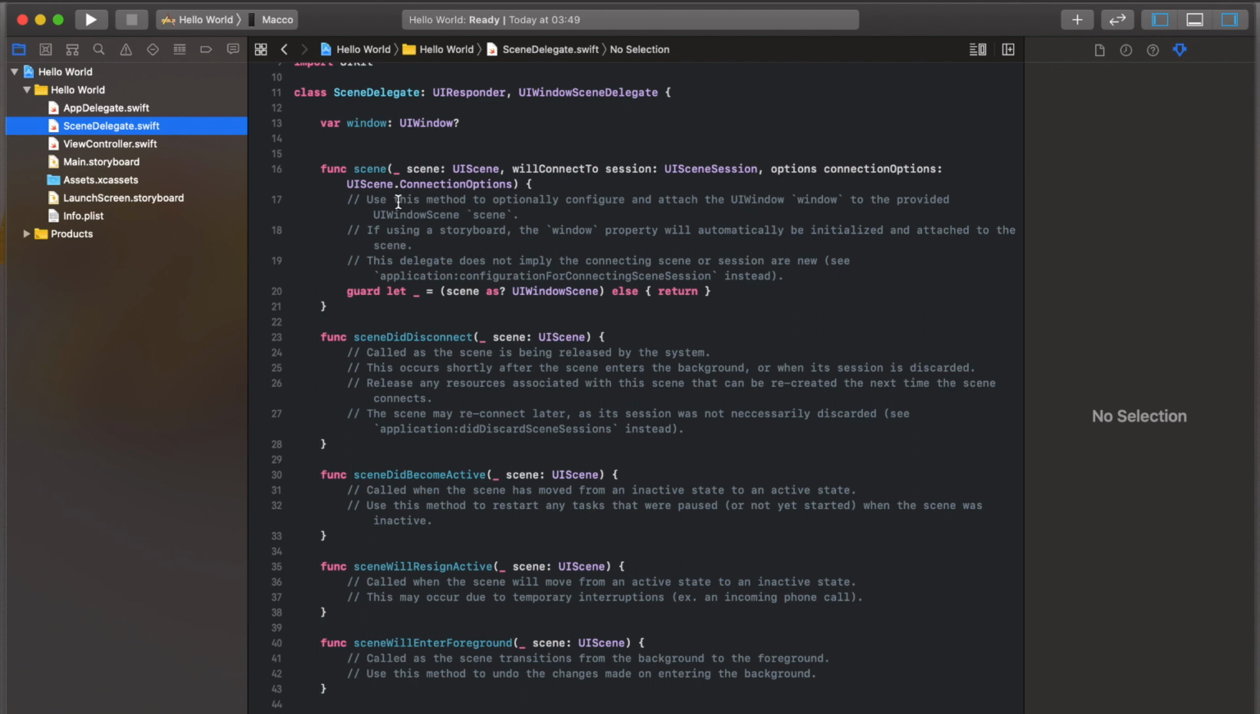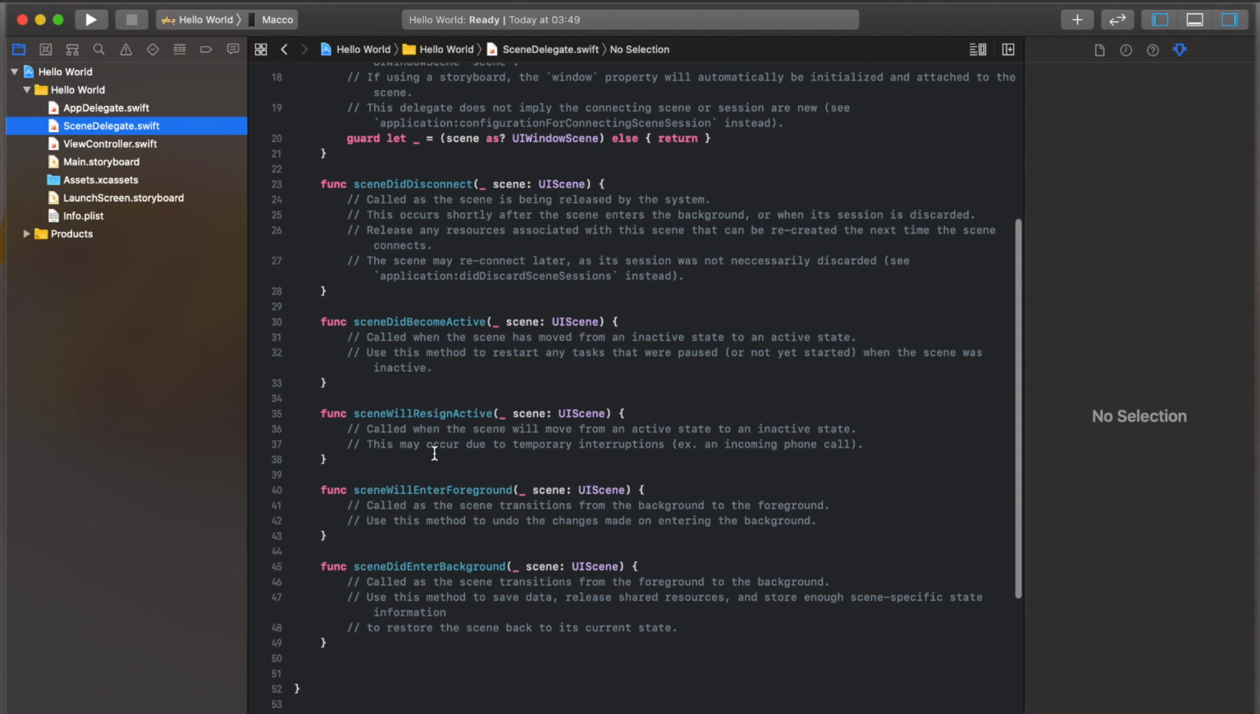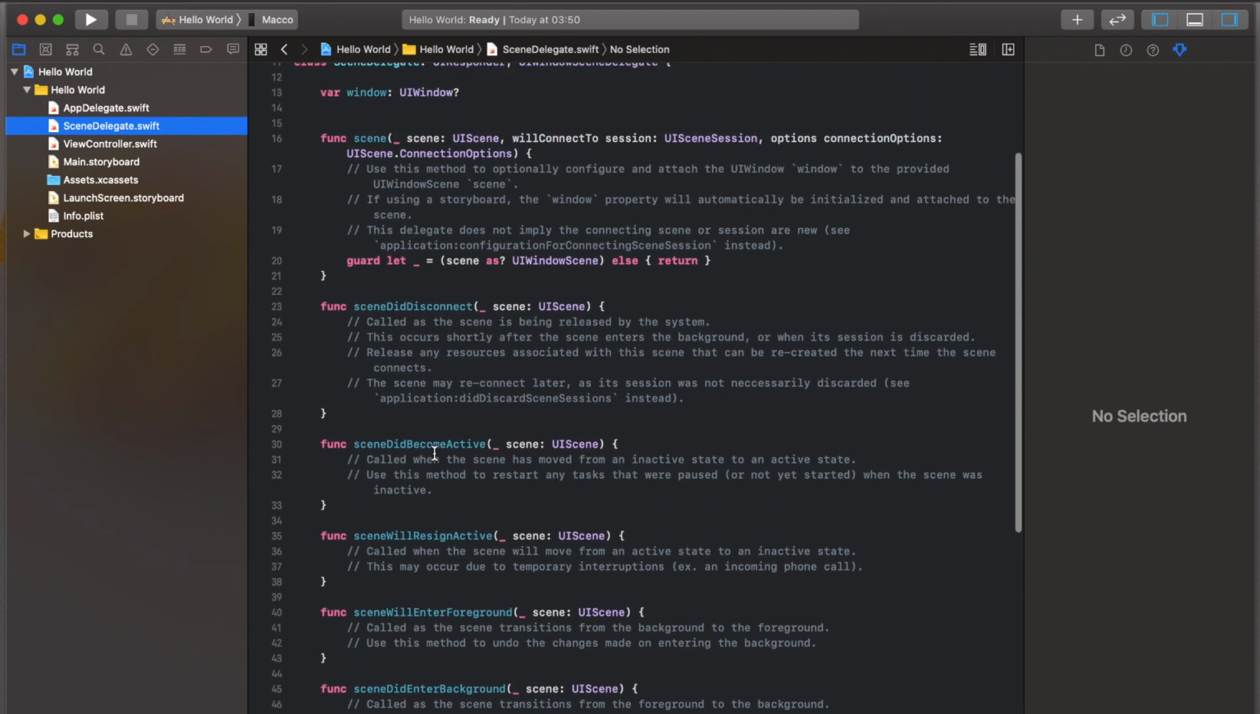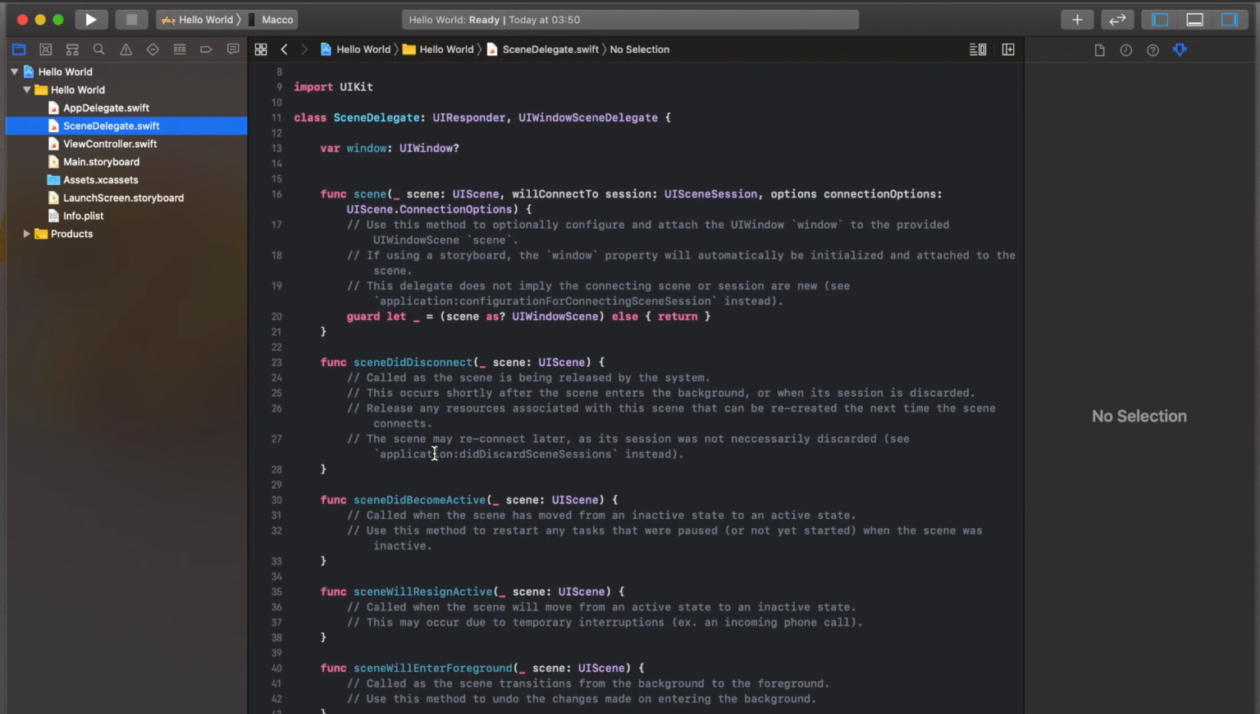So here this function is triggered when a scene will connect, or did disconnect, different functions that are available here. So for now though, you don't need to bother so much about this. As we go deeper, you're going to see what this exactly does.